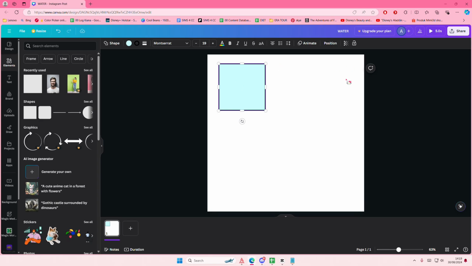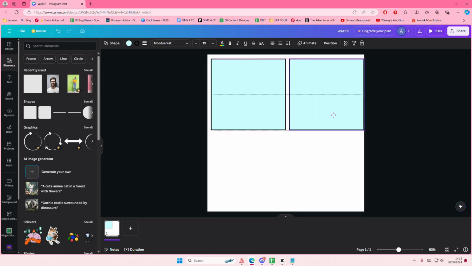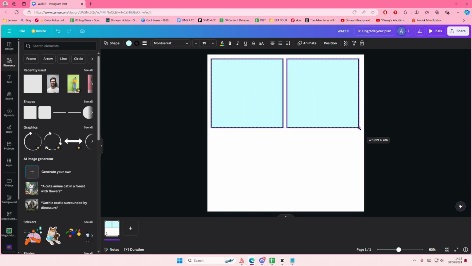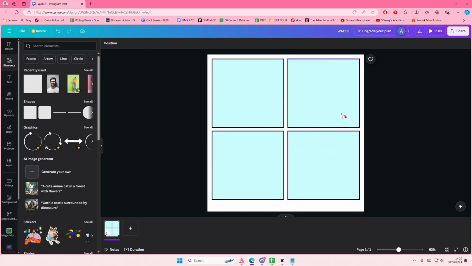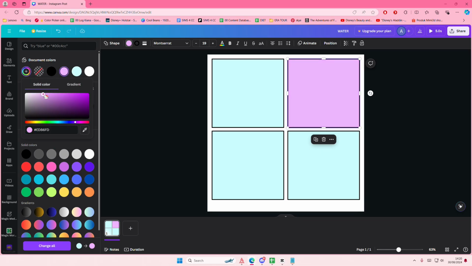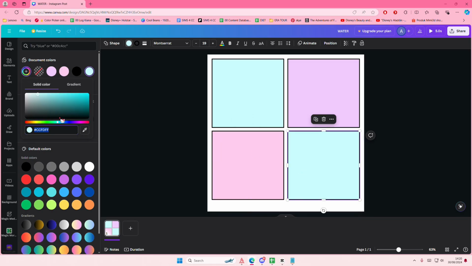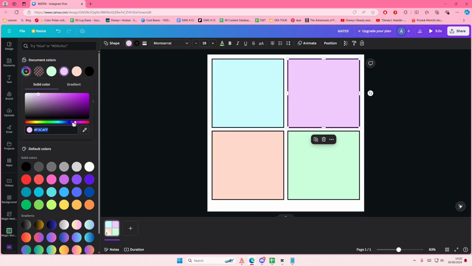You can make like 3 and 3, but for today I'm just going to make 2 and 2. Just going to make this a little bit smaller, and I'll copy and paste that and place it down here. Then I'm just going to use different colors for each of them. Maybe I'll do like an orange one instead. I like to include pink.